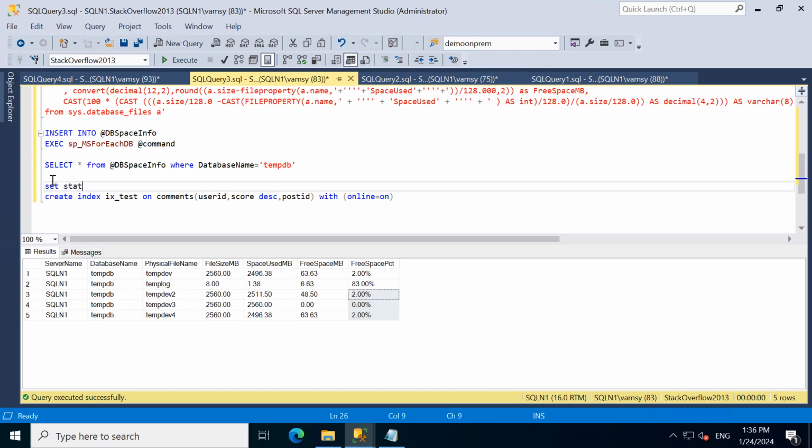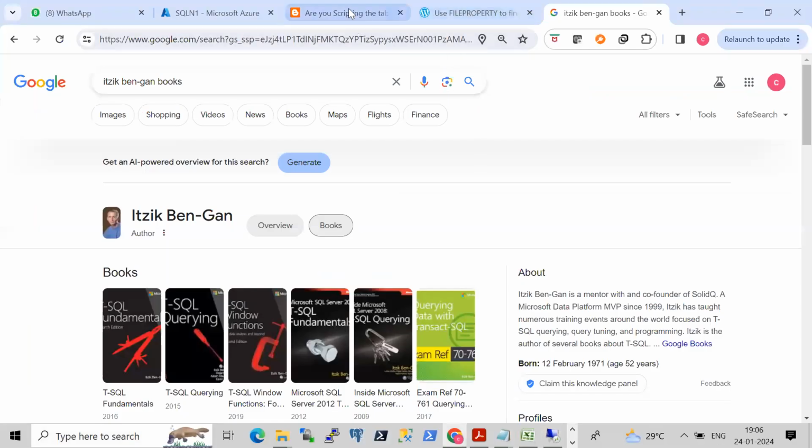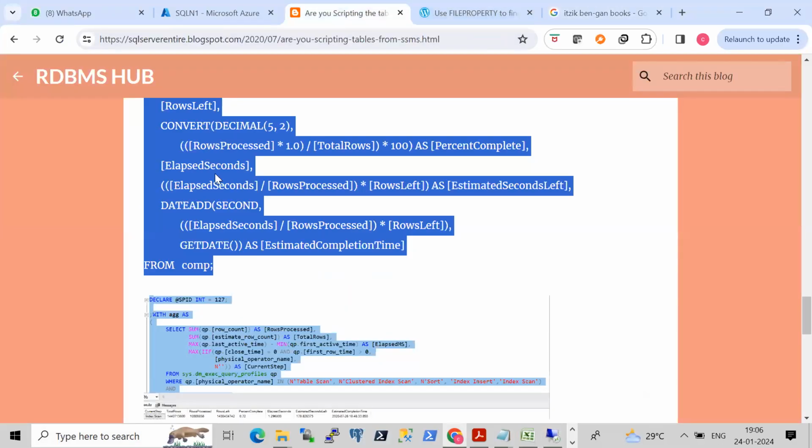EXEC SQL. Okay. Set statistics on and we can run the query which you had shown earlier. Yeah, we need to enable the profile statistics on. Don't forget this at any cost. Okay. So this is quite a useful query. Okay, now I can track the progress using this query what I have.